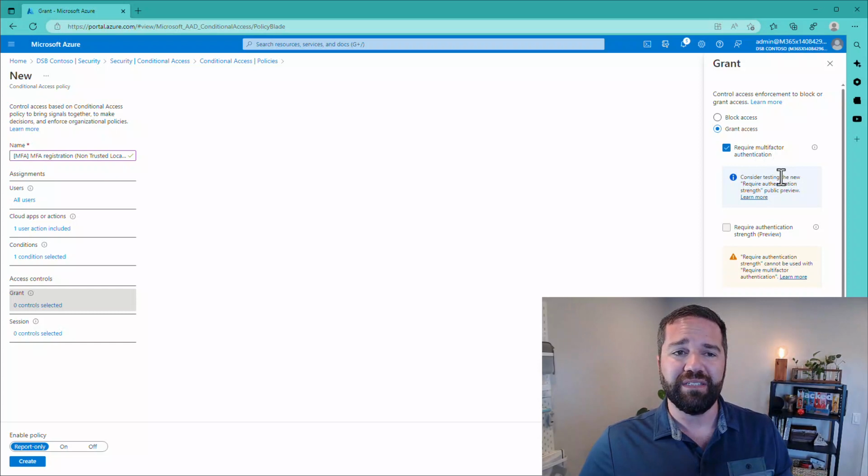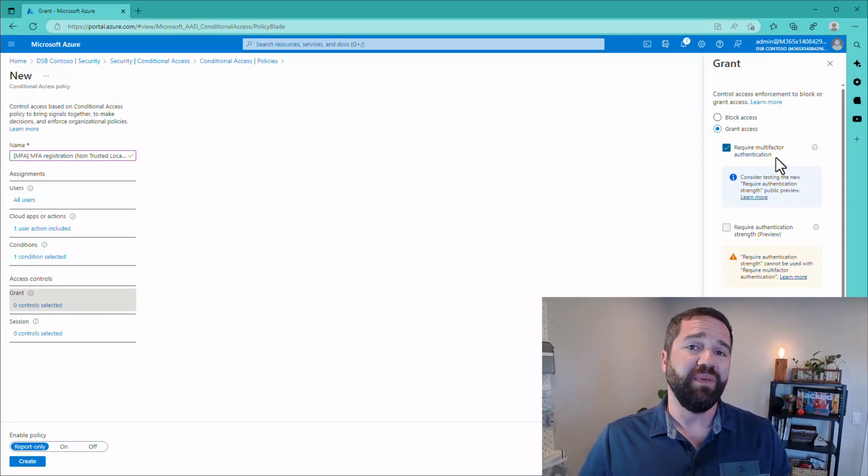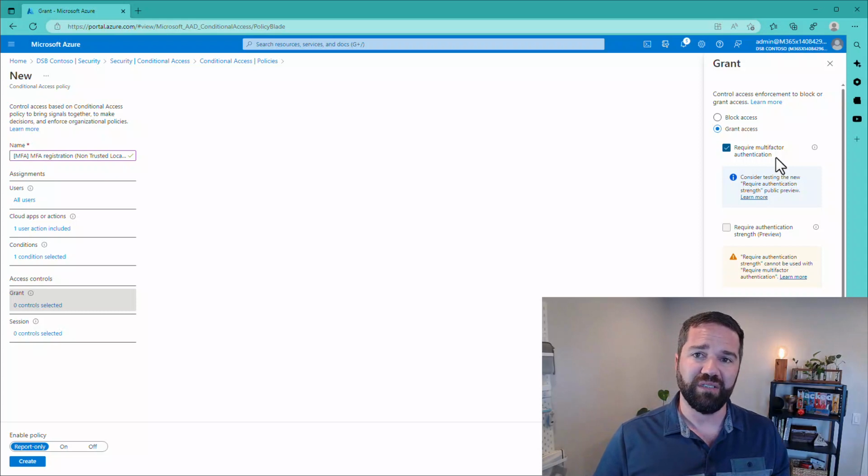However, if you do this option, you can generate a temporary access pass to bypass this control and get them into your CA policies so that they can register. So this can be a really nice augment to that policy type, that gap that we created by not requiring MFA except for in the trusted location. This will fill that gap for you.